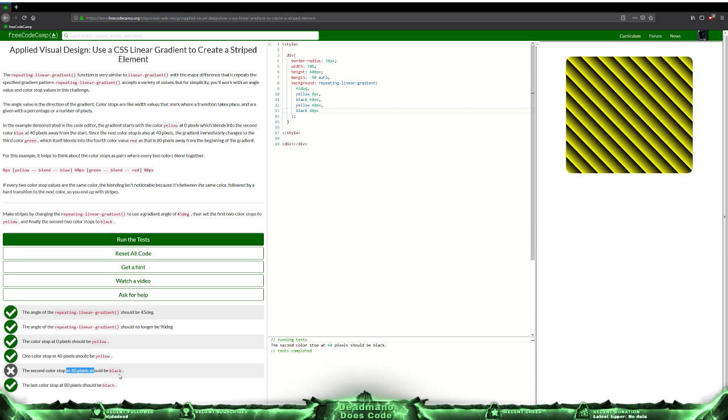The second color stop at 40 pixels should be black. Oh. Is that it? But did they even specify? Oh, they did. The last color stop at 80 pixels. Okay, so that should be the second color stop. The color stop at 0 pixels should be yellow. Sorry, I didn't read that. One color stop at 40 pixels should be yellow.